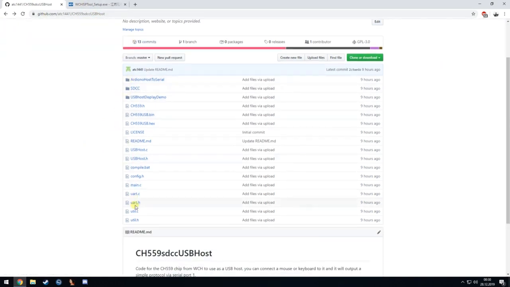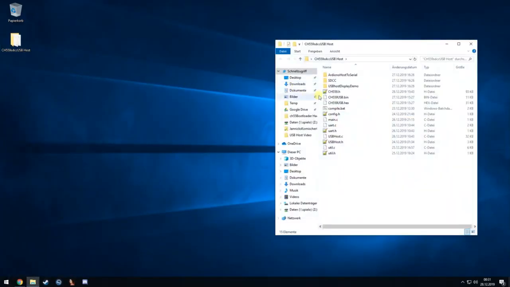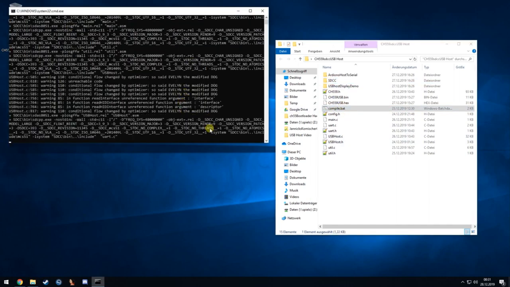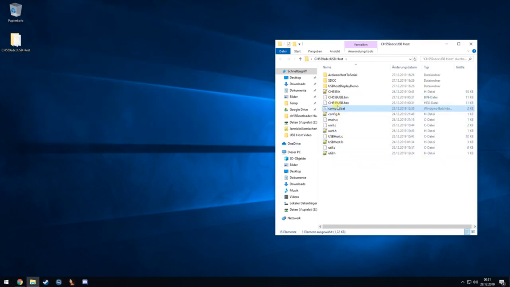There you have all the things you need to create the firmware for it. There's already a compiled version in it, but also there is the Arduino code and also the SDCC compiler in there, as you see here. So you can simply click on compile.bat and it will compile the firmware that is written inside the files you find in it.